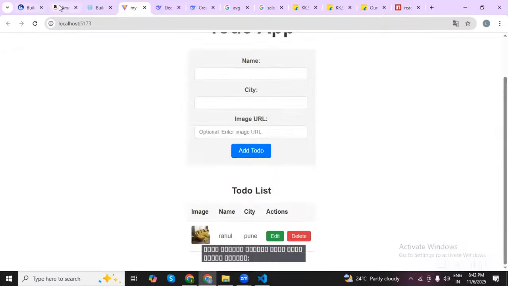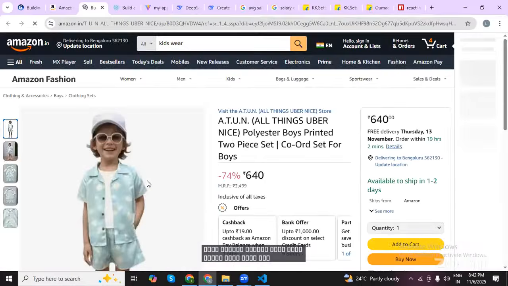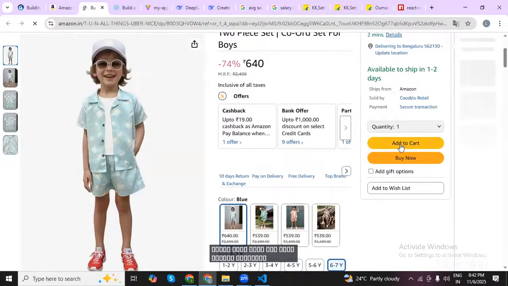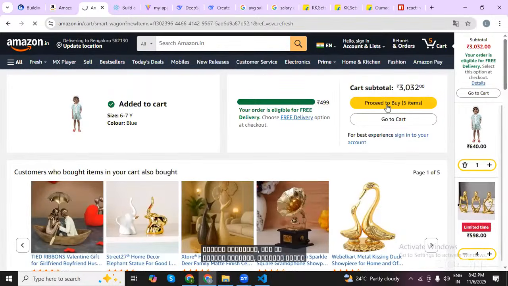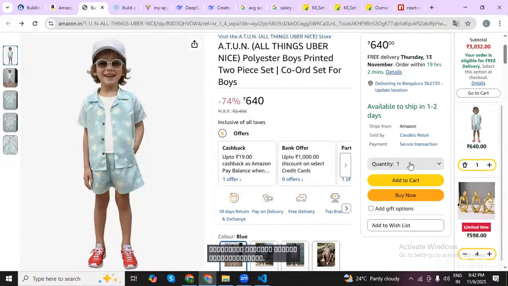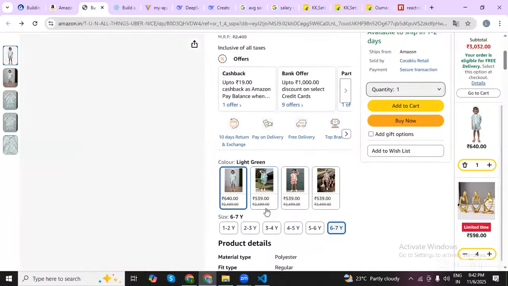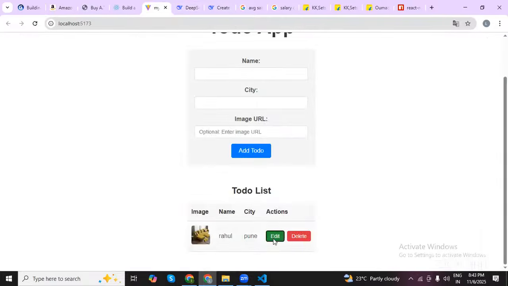It's on Amazon also, right? If you click on add to cart or buy something, something comes up, like proceed to buy. It's basically when you click on something, a pop-up comes up, on some websites also. So that is called a modal, which we have implemented here. That is called a modal, right?